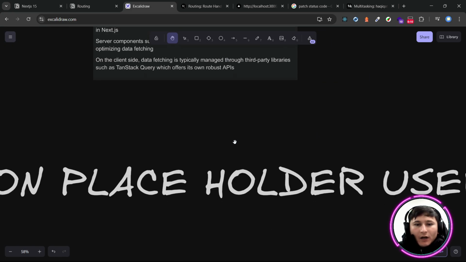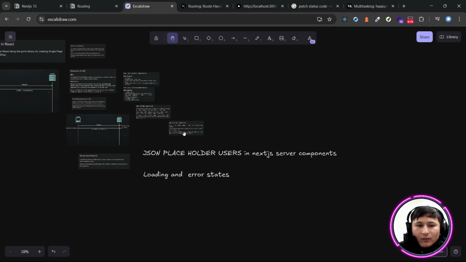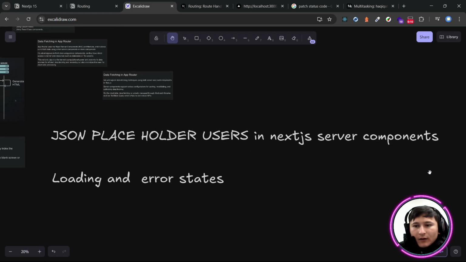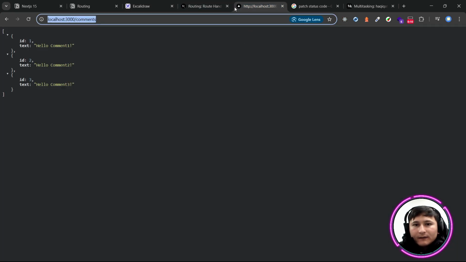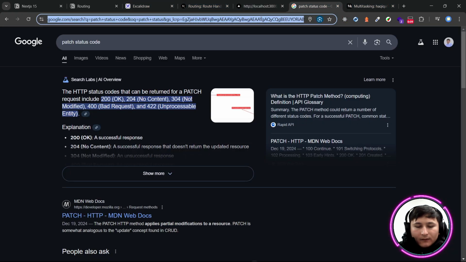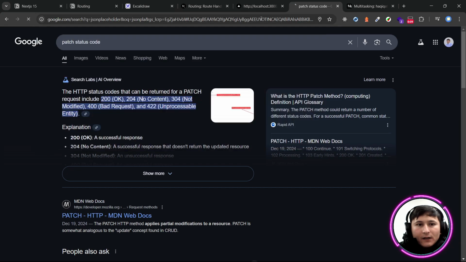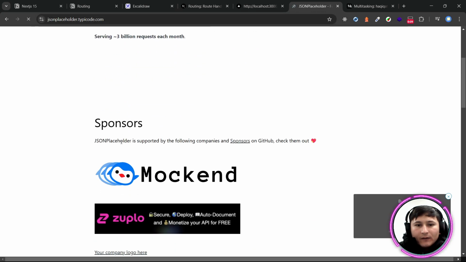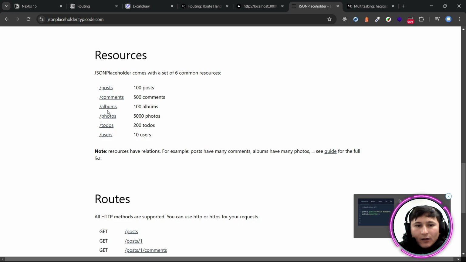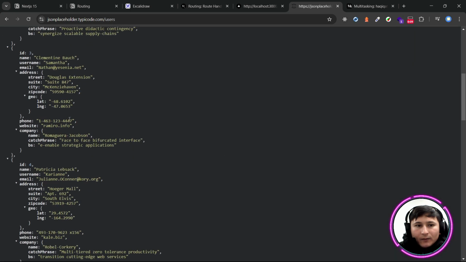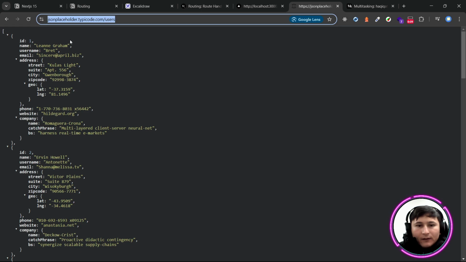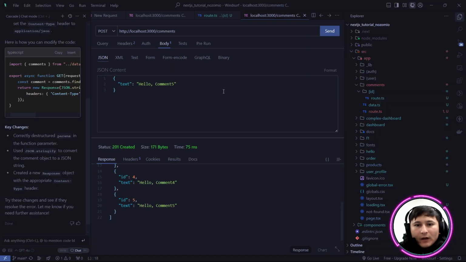That's all. We're going to focus directly on JSONPlaceholder users in Next.js server components and client components, and we will add loading and error states during the lesson. Okay, without further ado, let's get started. Go to JSONPlaceholder, a free fake API for testing. We need to find users. You can see users right here, copy the link and go to our code.